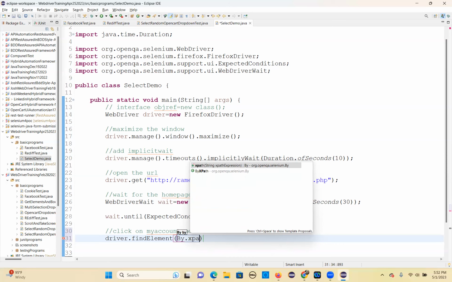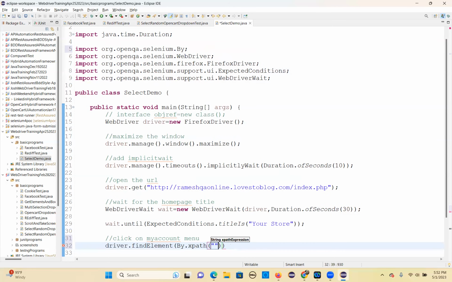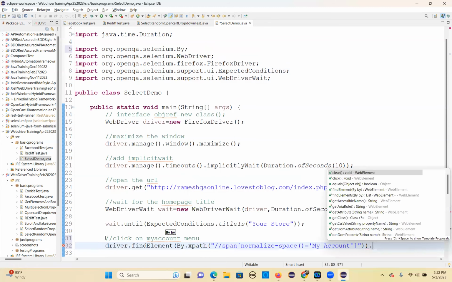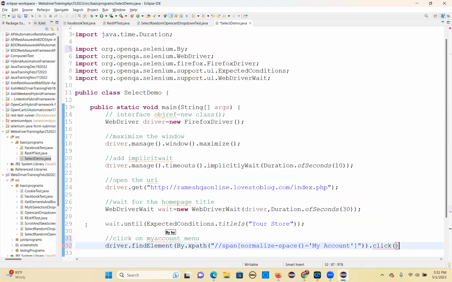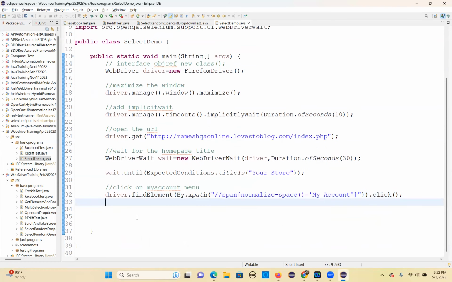I didn't see. Right. XPath. Yeah, we have used XPath, dot click method. That's it. Then you have to wait for the register link to appear. So wait for the register link to be visible.